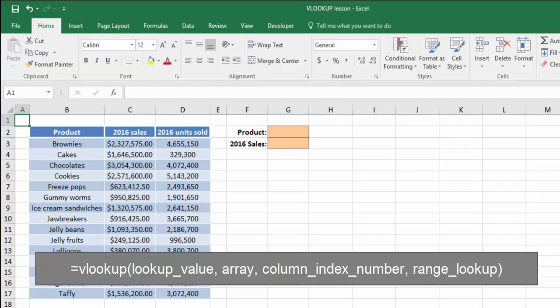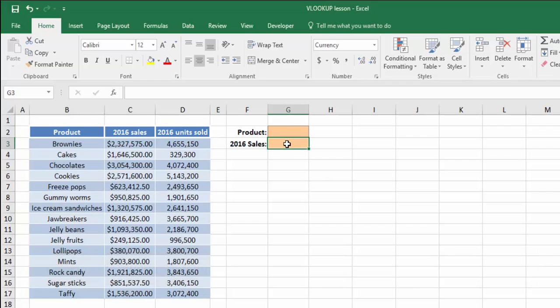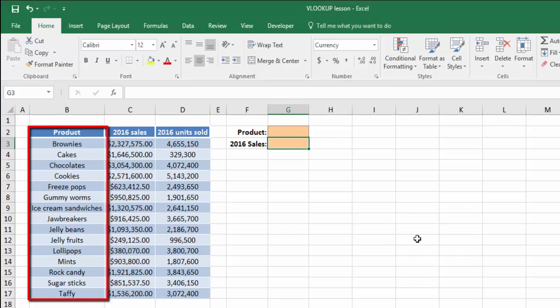Let's try it out using our sales data table from earlier. Recall that when using VLOOKUP, the table of data we use must be vertically oriented, meaning that column headers appear along the top and the value we want to look up appears along the side. We've also got to make sure that the value we want to look up, in this case the name of a product, appears in the first column of the table in question.